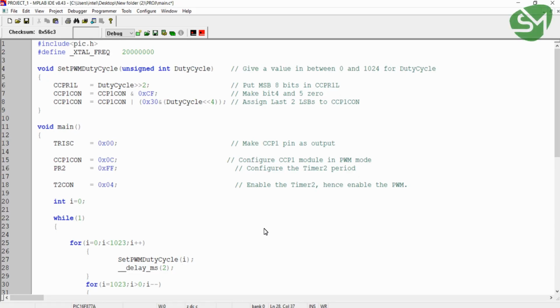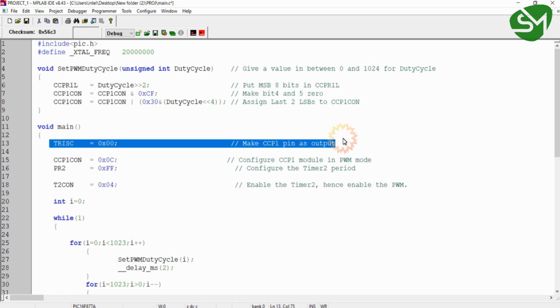Hello everyone. In this lecture, let's see the programming part of generating PWM wave using our microcontroller PIC16F877A. Let's get started. Initially we just want to make the PWM pin as output. That is done over here. I am making all the pins of TRISC as output.